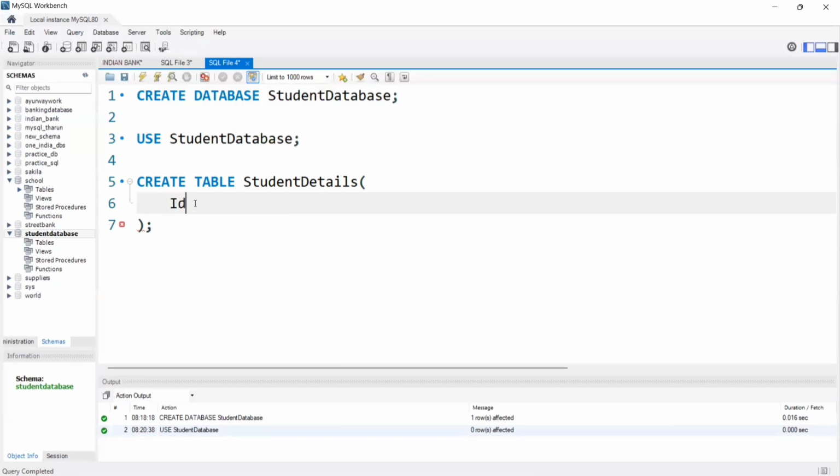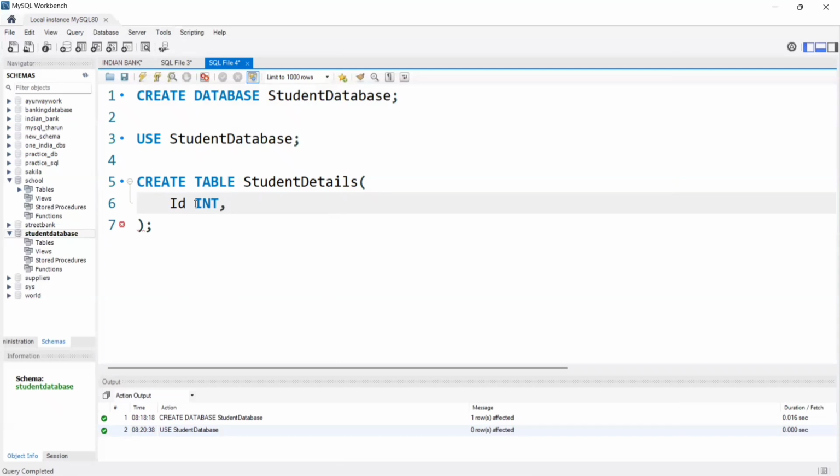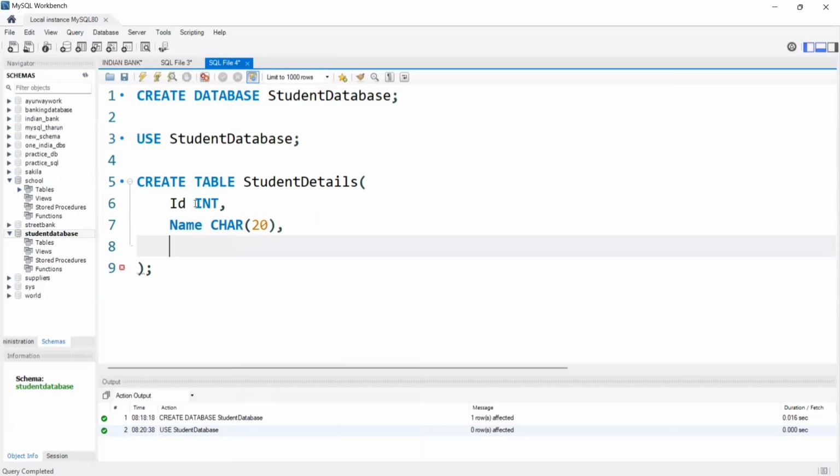I am taking ID as the first column, and it is storing integer, which means number. ID integer. Don't worry about data types also. I will explain what data types we have in SQL. Name: I'm taking character or varchar. You can take anything. Character of 20. It is the maximum capacity of that particular column. I will tell you why we are giving 20 and all while explaining data types.